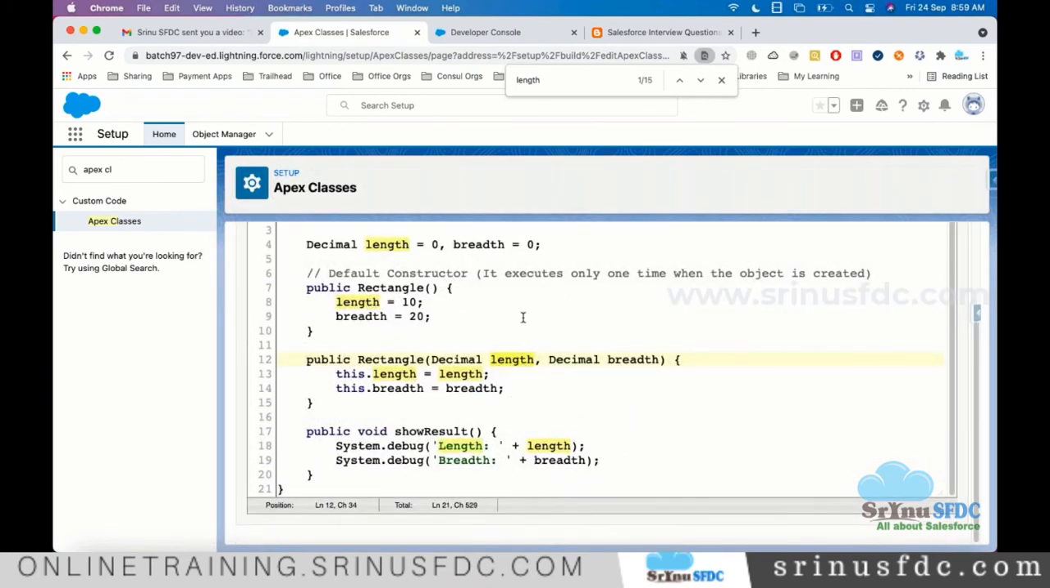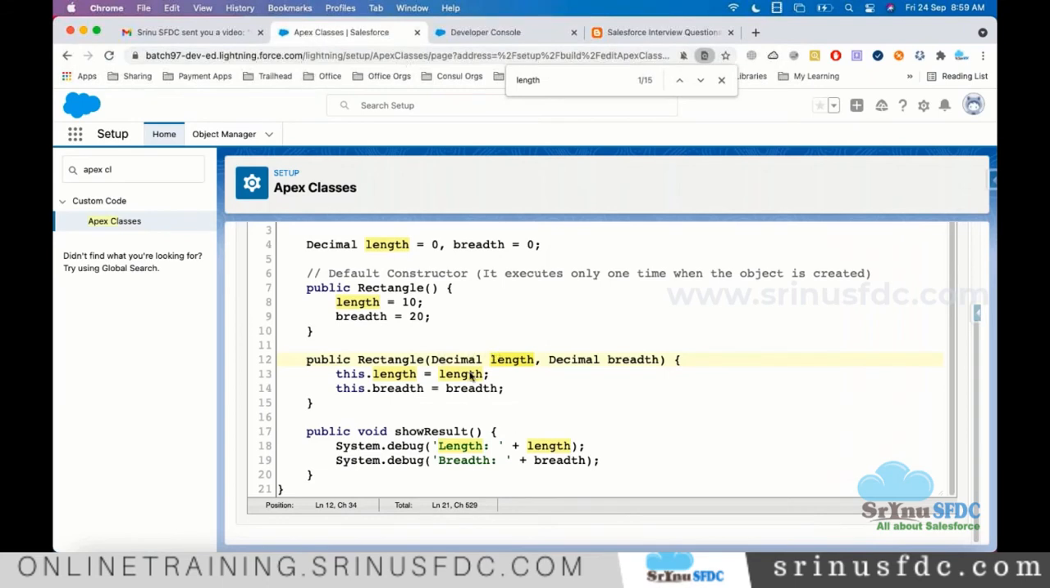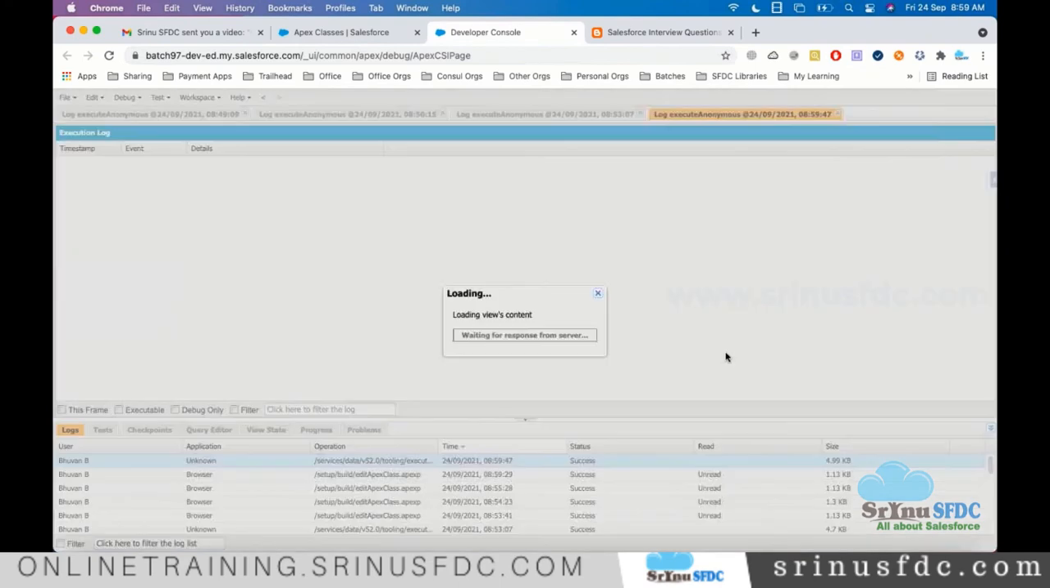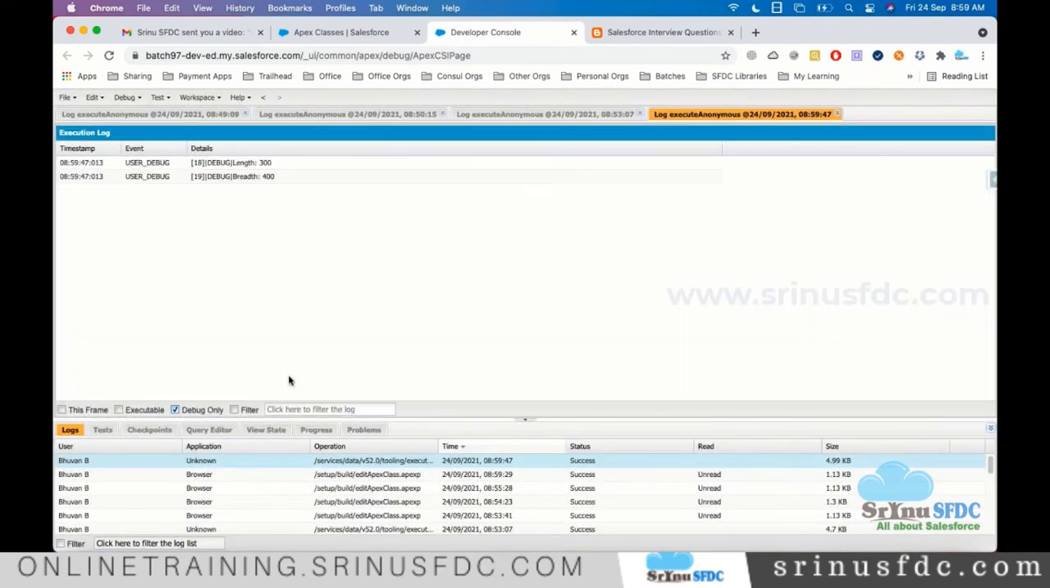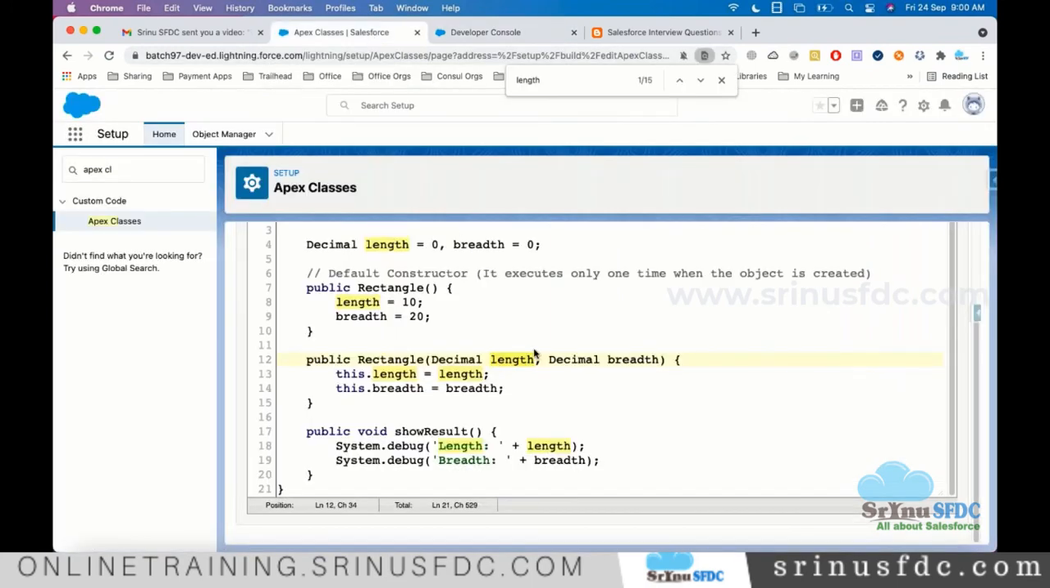Now while calling, we have the flexibility to supply whatever you want. Now we are giving 300 and 400. It will invoke this constructor, and now you will see length and breadth assigned with 300 and 400. Execute. It is executed. You are seeing 300 and 400 like that. So just understand about that, and this is the procedure.